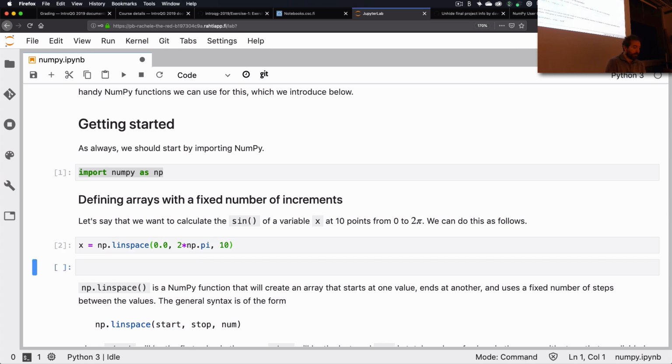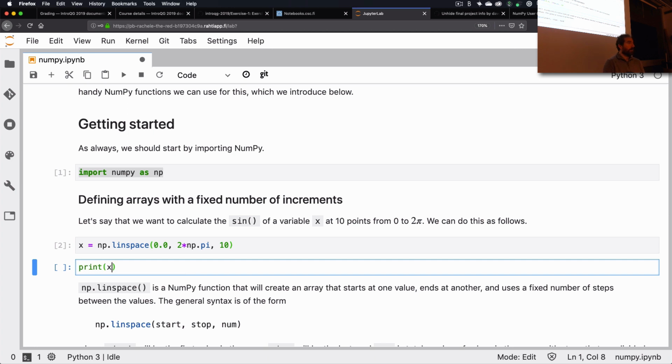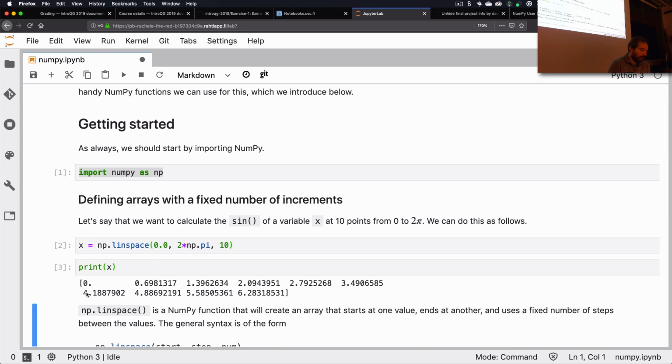If you run this, nothing special happens, but we can print out the values of x. And what you'll see here is that we have 10 numbers, you can count them if you like, that start at 0 and end at, this is basically exactly the value of 2 pi.